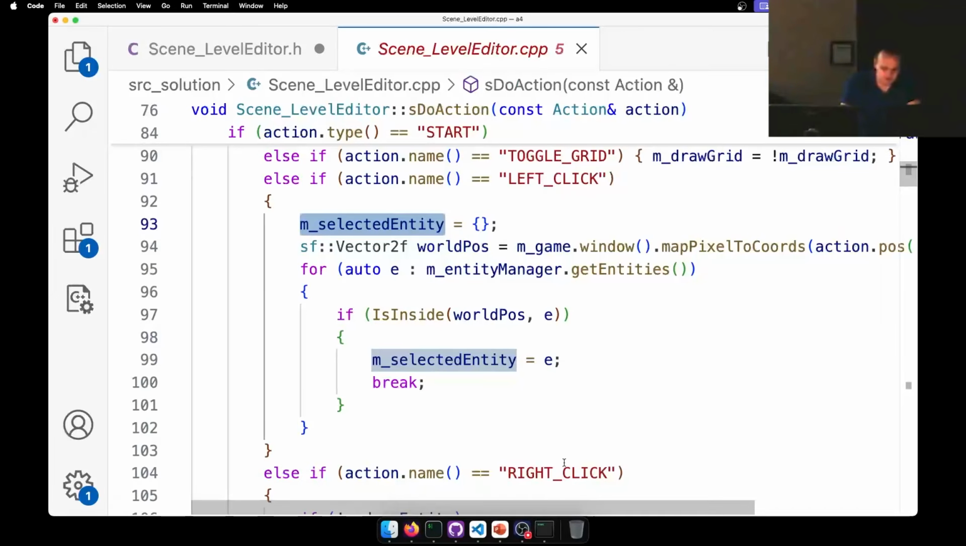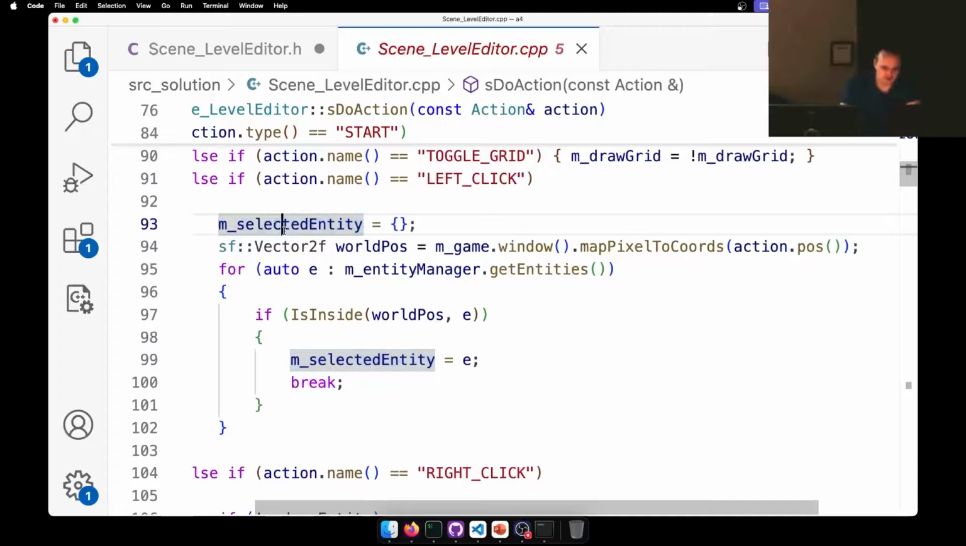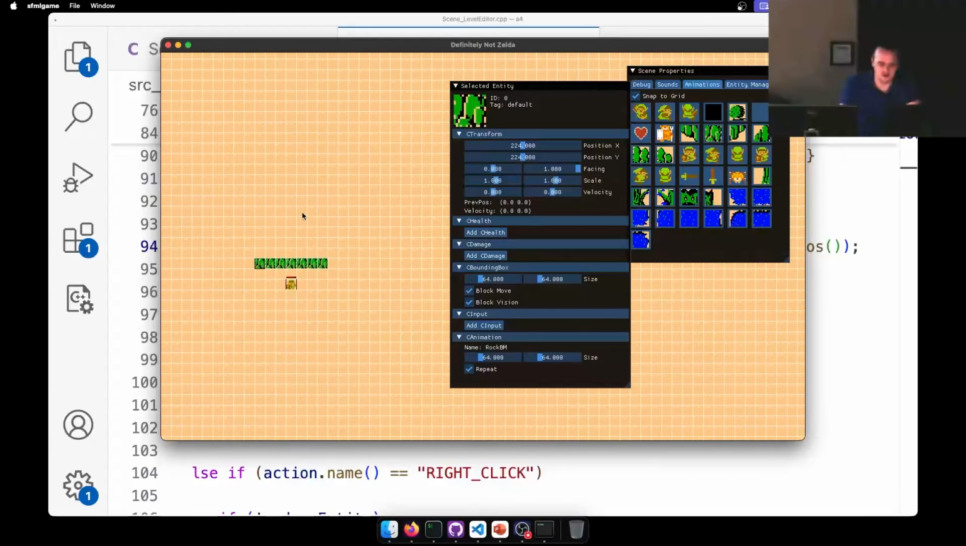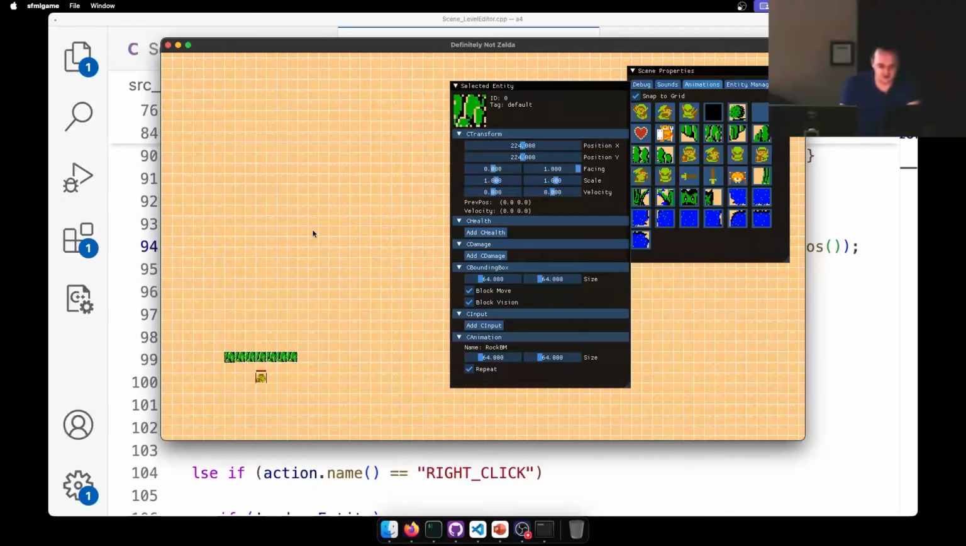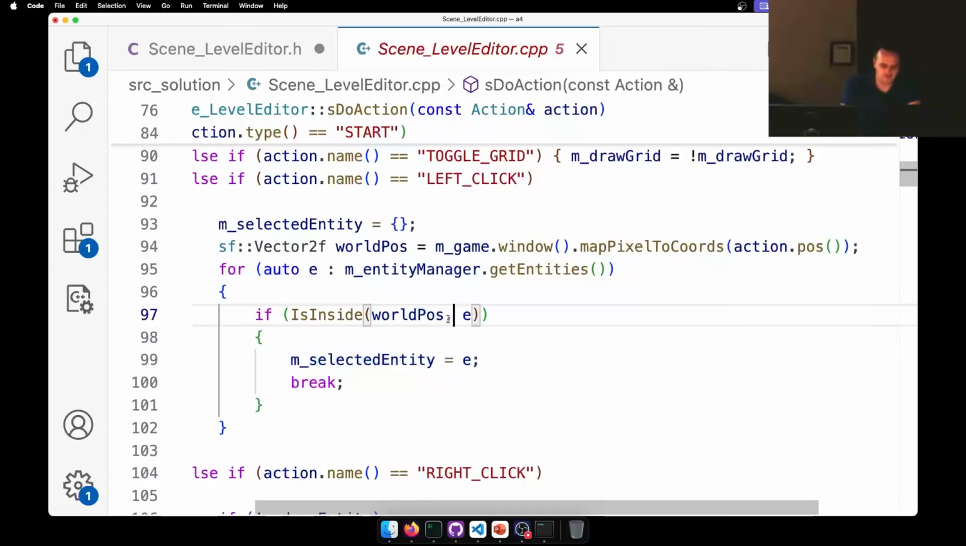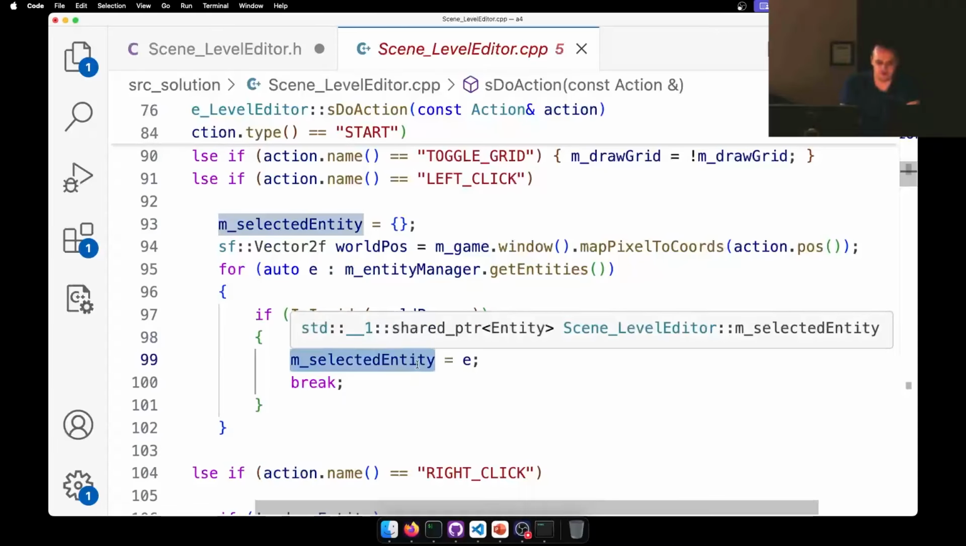So how did I do that? Really, really easy. I get the world position of my click. That's really important. I talked about that last time, especially in the level editor, because inside the level editor, I could be zoomed out like this, and I've got to get the world position of my click, not the screen position of my click. So I get the world position of the click, and then I just go through all the entities, and if that position of the click in the world coordinates is inside the entity's bounding box, then just pick it up. So my selected entity is that.